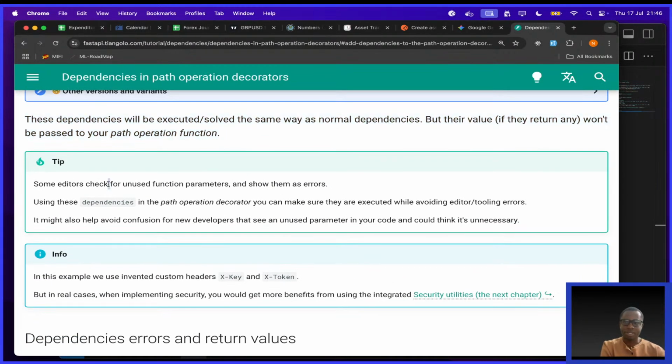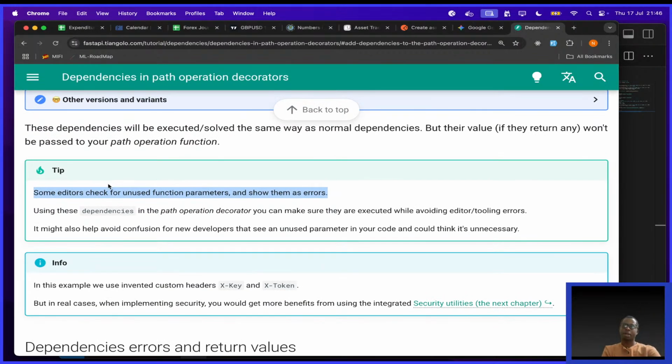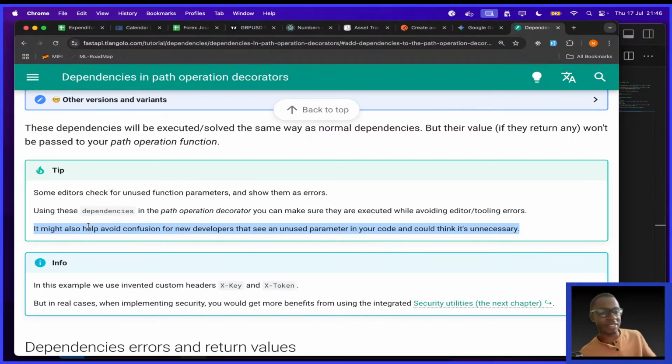So they're saying some editors check for unused function parameters and show them as errors. Using dependencies in the path operation decorator, you can make sure they are executed while avoiding editor or tooling errors. It might also help avoid confusion for new developers that see an unused parameter in your code and think it's unnecessary. And of course, if a developer thinks it's unnecessary, they'll remove it. And an AI tool would probably do the same.